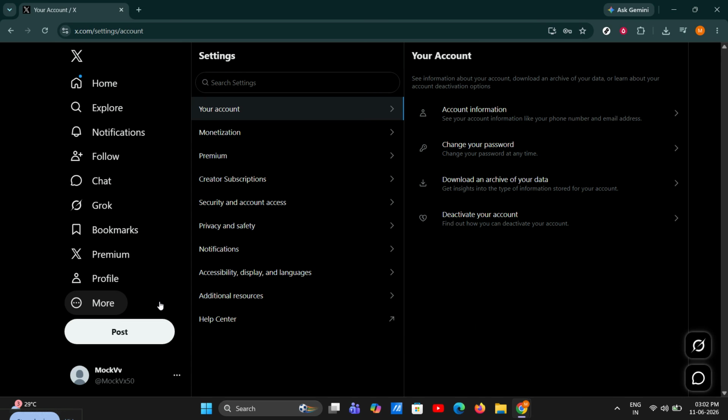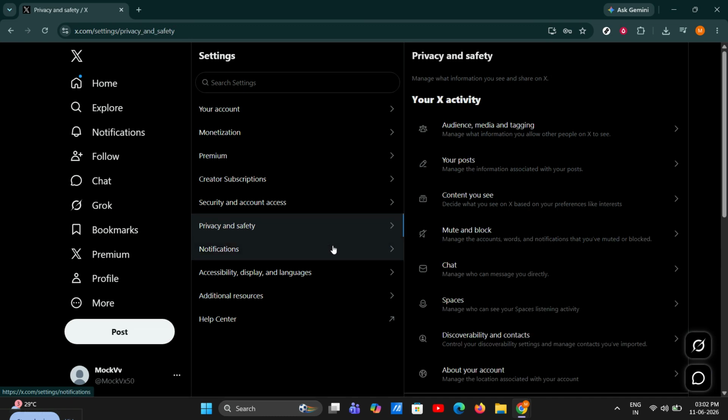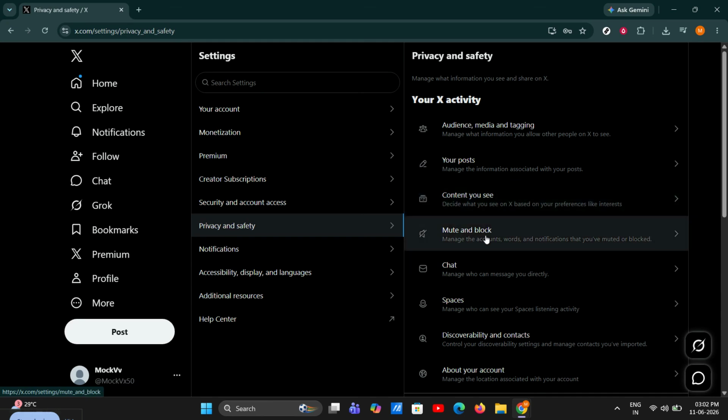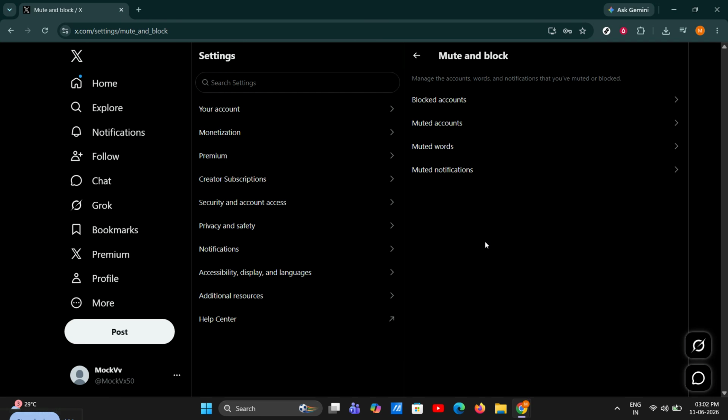This will open the full settings area for your account, where you can manage everything from notifications to security to blocked users. Next, click Privacy and Safety. This section controls who can interact with you, what content you see, and how your account handles things like blocked or muted users. Now look for the option that says Mute and Block and click it. Inside this menu, you'll see different tools for managing accounts you don't want to interact with, including muted accounts, blocked accounts, and safety-related controls. From there, click Blocked Accounts.